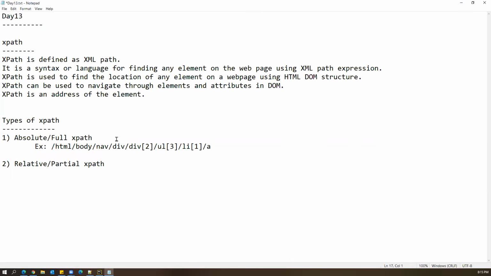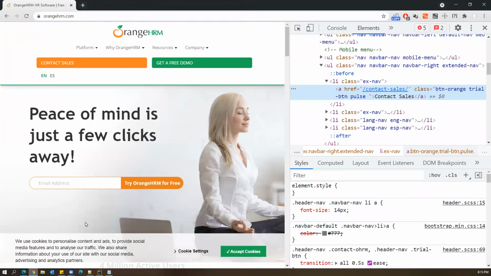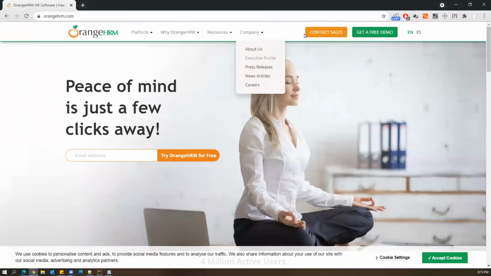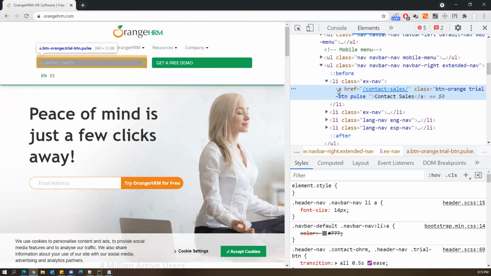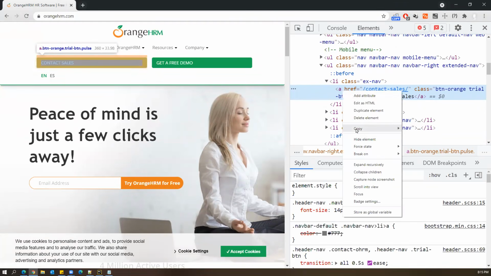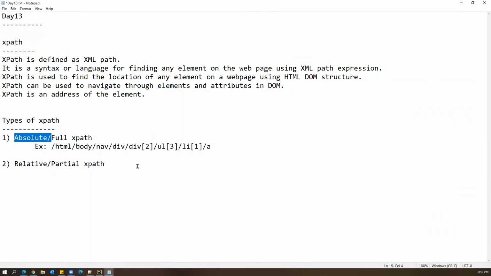Now for the same element, I want to capture the relative XPath. This is called full XPath or absolute XPath. And now I'm trying to get the relative XPath or partial XPath for the same element. So again, inspect this element, and this is the HTML code which is highlighted. Right click and copy. And here you can see copy XPath, I'm using this time. Copy XPath, now paste it over here. So this is a relative XPath. This is an example of the relative XPath.